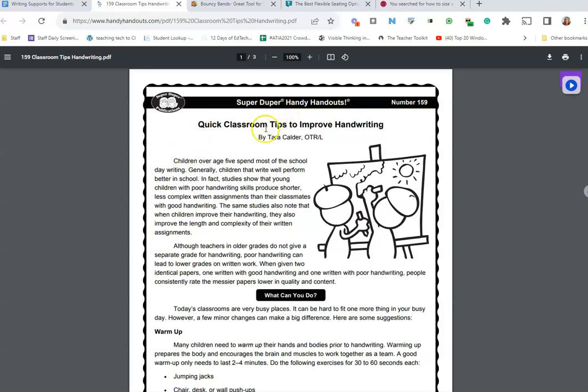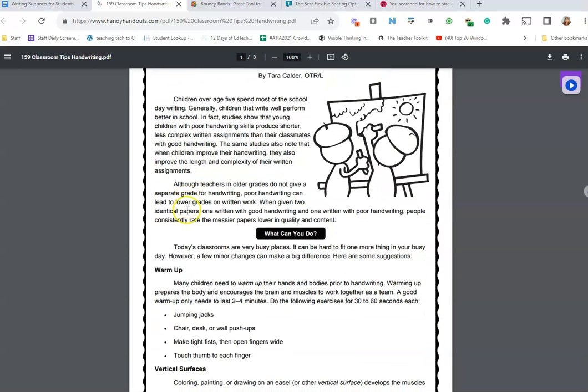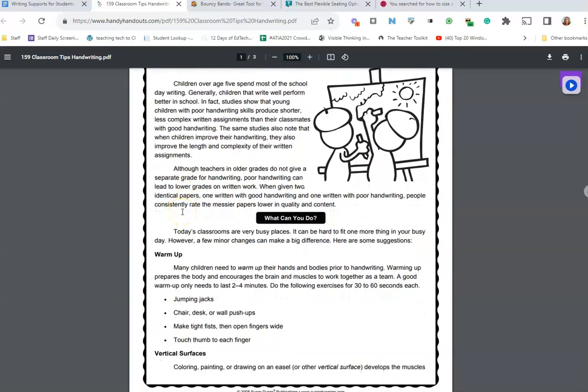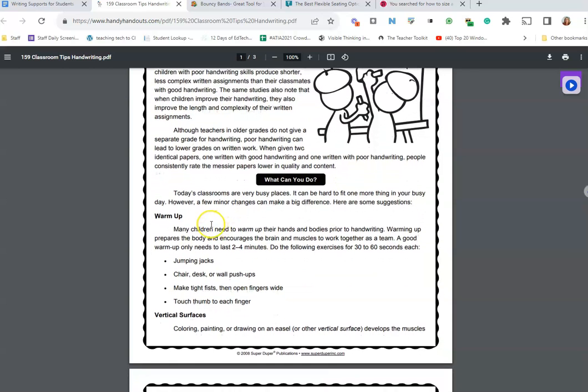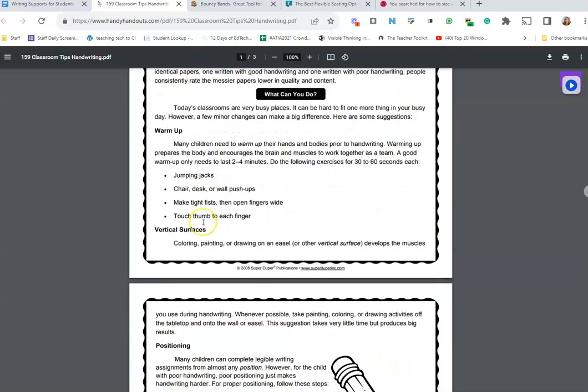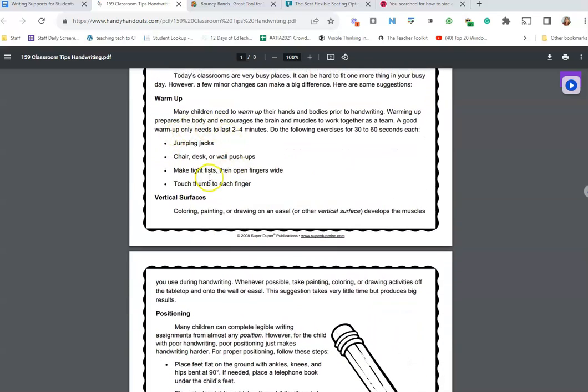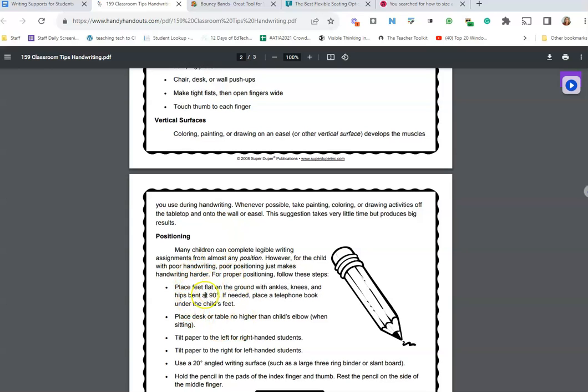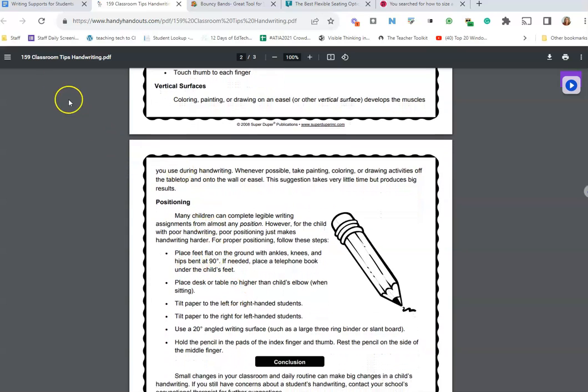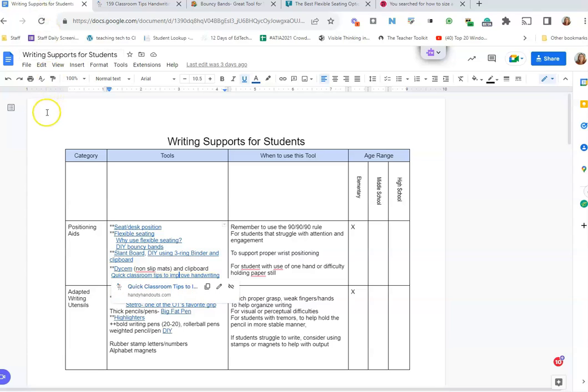Here's a super duper handy handout. So Cami, our OT from Wayland, really likes this document, and she likes it because it reminds us to warm up for writing. And it's not just for students who have low tone or low strength in their hands, but it's for those busybody kids that need some activity and movement before centering and sitting down and working. And so just remember to do some large muscle things, but also some fine motor for the fingers. And there's even some more suggestions. Remember that 90% rule. So you can check that document out.